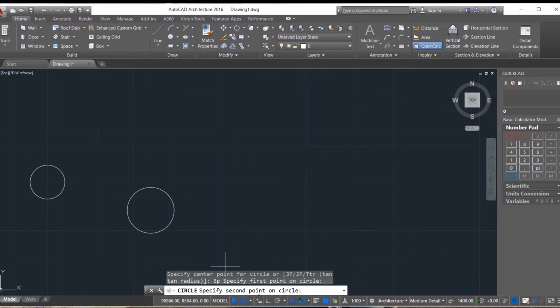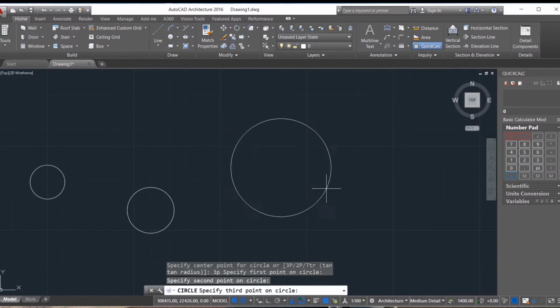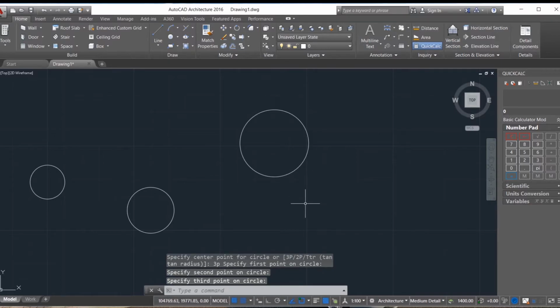Now specify second point on circle. You specify the second point, then the last point, specify third point on, as you can see here, specify third point on circle. Then you specify your third point, you left click, then that's all.